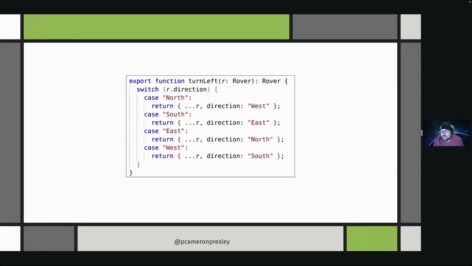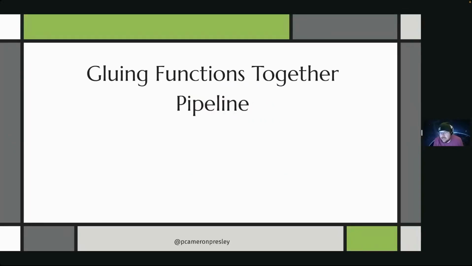At this point, things are going to get a little bit more interesting because, as you might imagine, turn right is going to be very similar. So the problem is now we've got all these disparate functions. We've got to glue them together. A common term you're going to hear in functional programming is something known as a pipeline. You can kind of think of a pipeline as literally just a series of steps that need to happen. So let's talk about the pipeline we need to build to make the Mars rover exercise work.